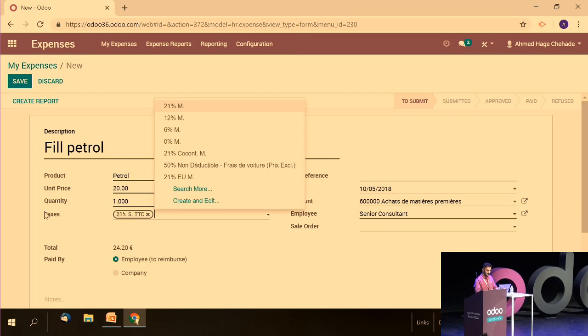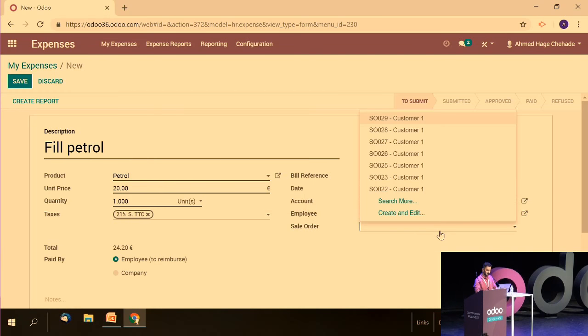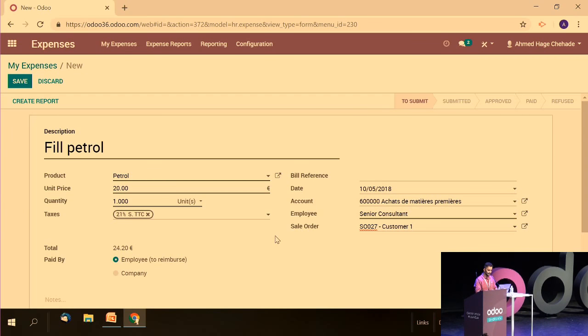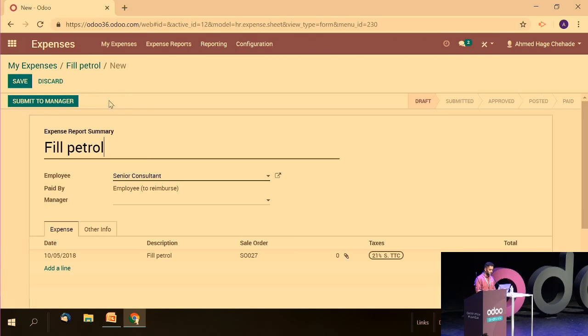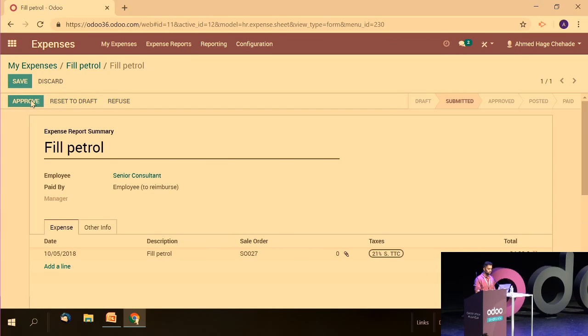Okay. And I don't have to forget to link this ticket to an expense. Sorry, to a sale order. So I link to this sale order, I save. And here we have also a small new feature in version 12. We can attach a document. We could do it in the previous version, but now it is more visual. It's more highlighted in green and so on, so we can do it easily. What is important now, we can create a report. It's the same flow as the previous version. The manager approves, and then he can post the journal entries in the general ledger.